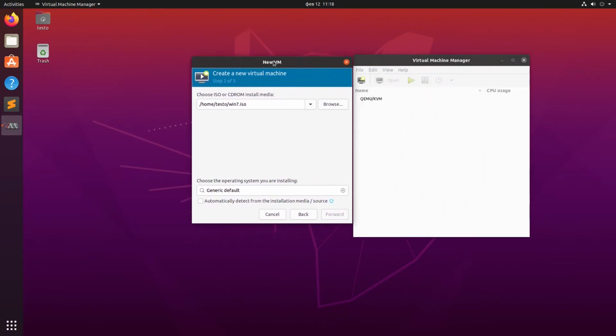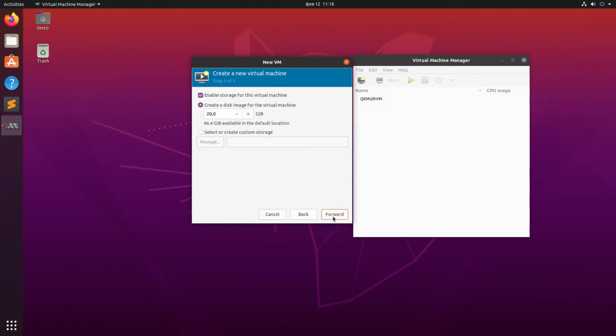The third step determines how much resources the virtual machine is going to get. The default values are more than enough for Windows 7. On the fourth step, we need to specify the virtual disk size for the machine. In our case, 12 GB would be quite enough. As an alternative, you can select an already existing virtual disk image.